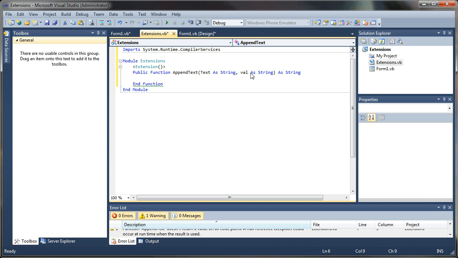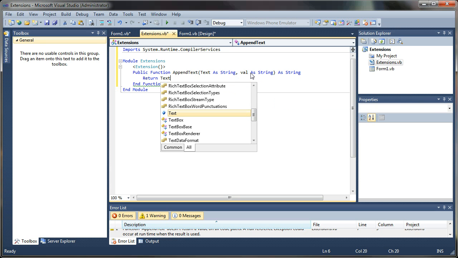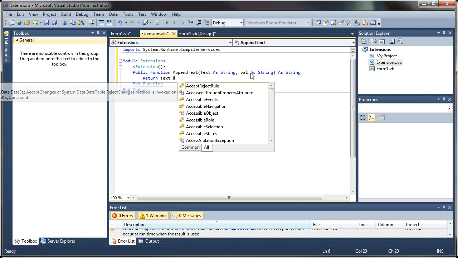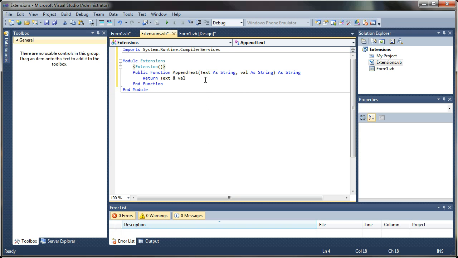All we have to do here is just return the value that we want. So we're going to return text, that's the original string that we're sending through this extension, and concatenate on the value. So that's pretty simple.